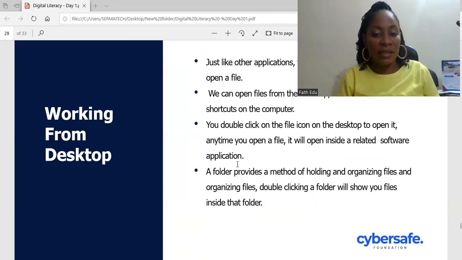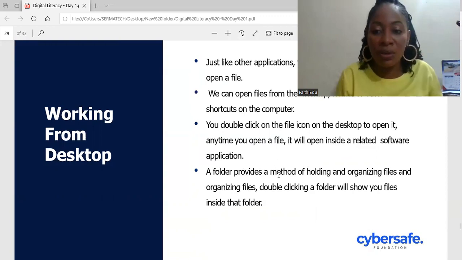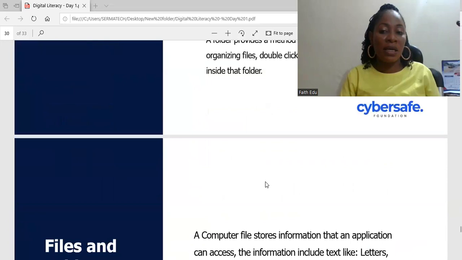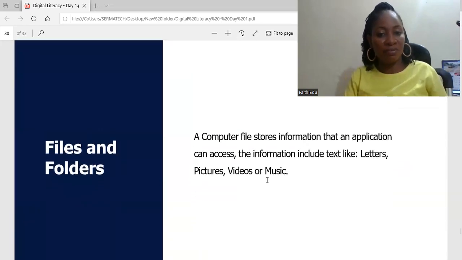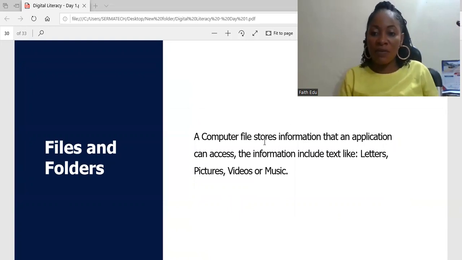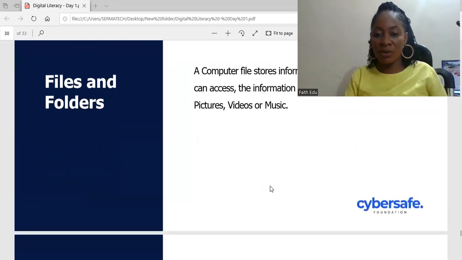A folder provides a method of holding and organizing files. Double-clicking a folder will show you files inside that folder. Now, let's look at files and folders. A computer file stores information that an application can access. The information includes text like letters, pictures, videos, or music.